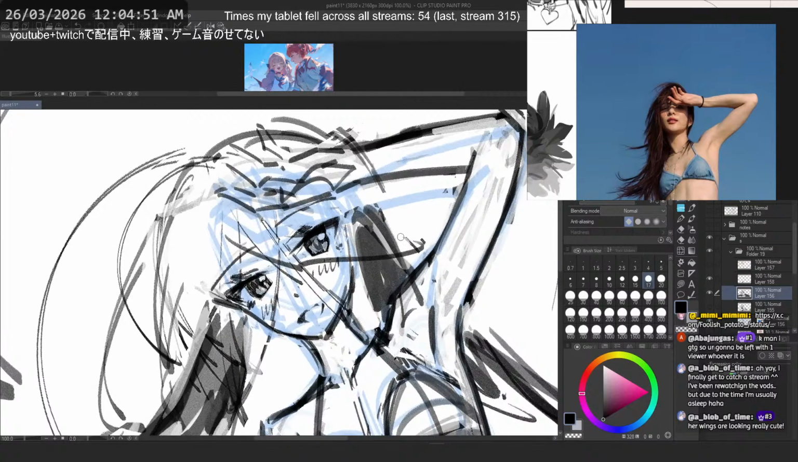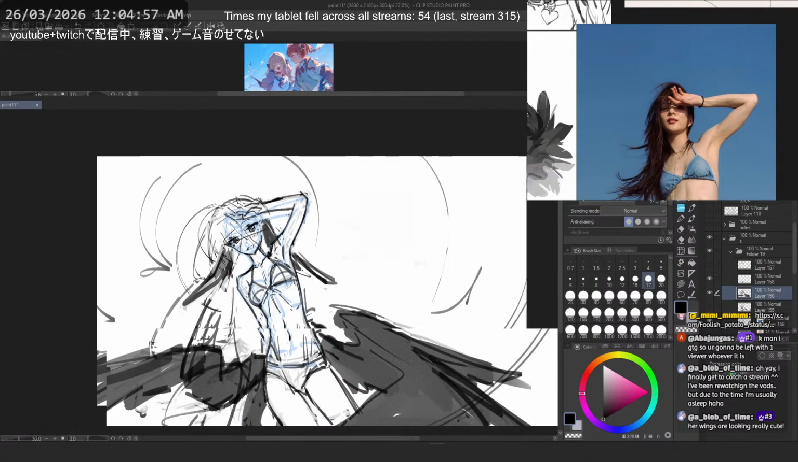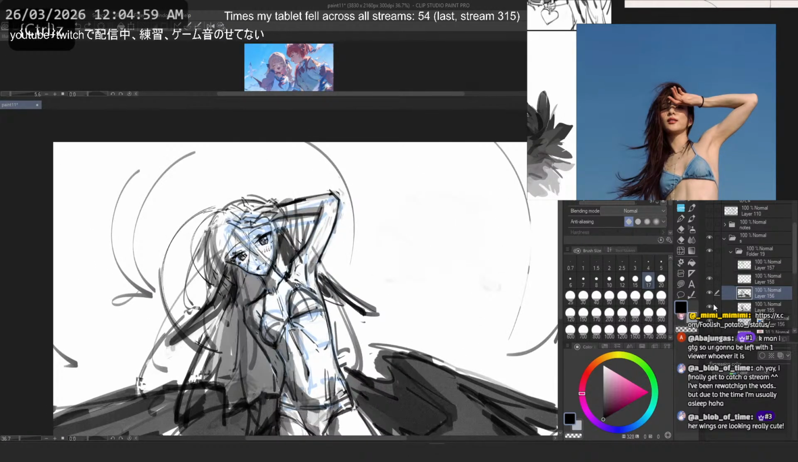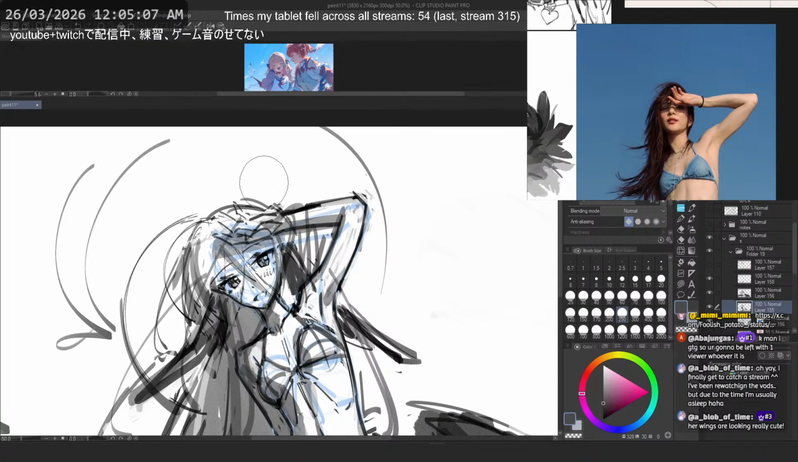I mean, unless I get both, right? Unless I get both. How does that look? It would be really stupid if she's doing this pose and it doesn't block out the sun from the eyes.